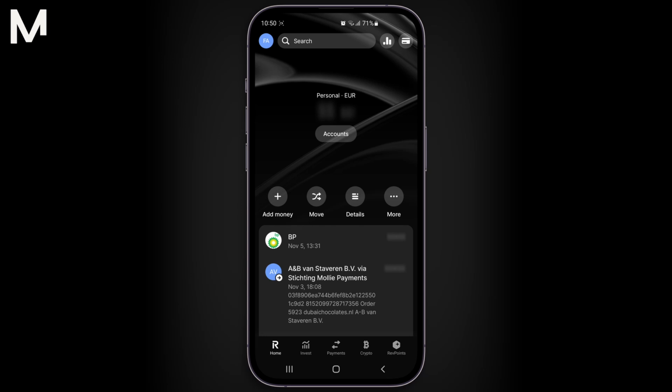Sending crypto to Revolut allows easy management and conversion between digital assets and traditional currencies. It offers convenience for users seeking seamless access to both worlds. First, you need to enable the crypto feature on your Revolut app and receive cryptocurrency.